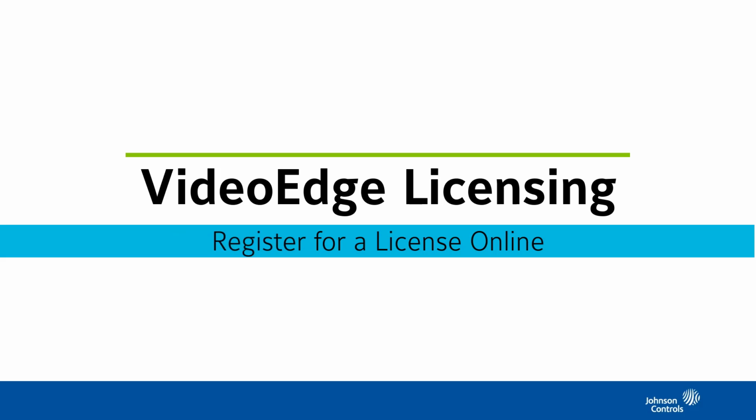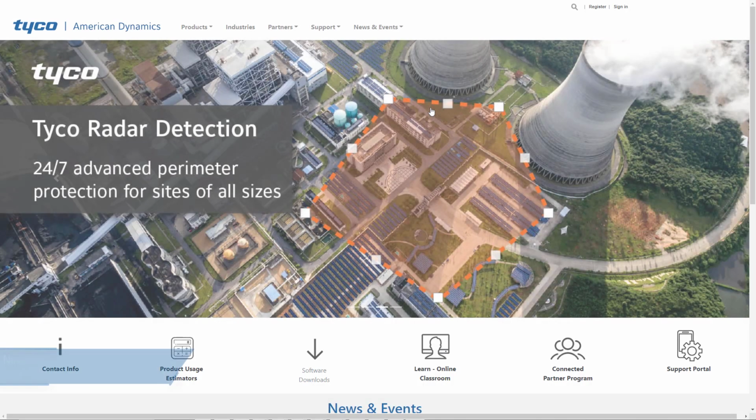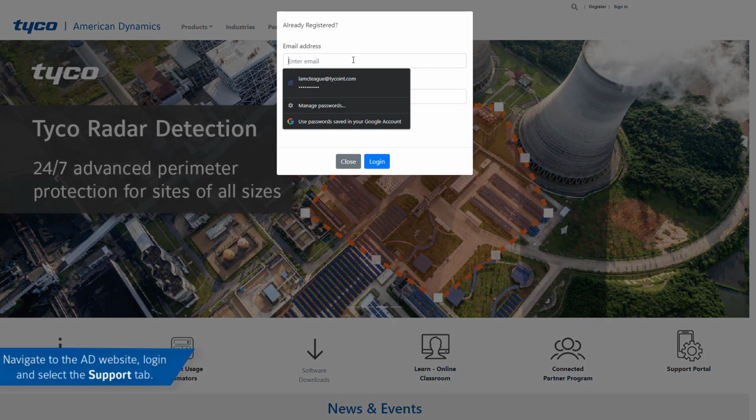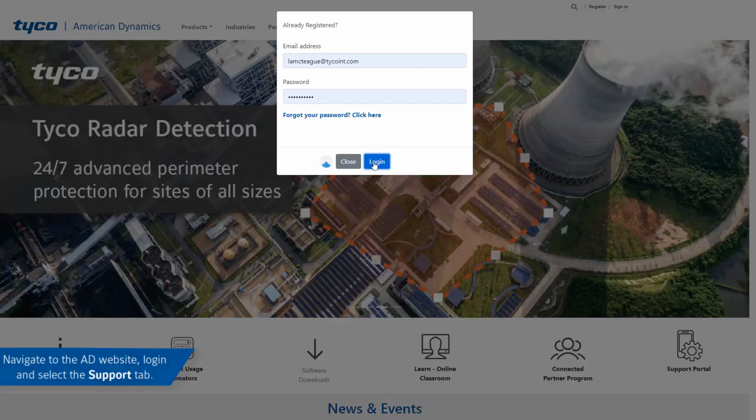Licensing VideoEdge is a three-step process. The second step is to register for a license online. An account for the American Dynamics website is required before a license can be requested.